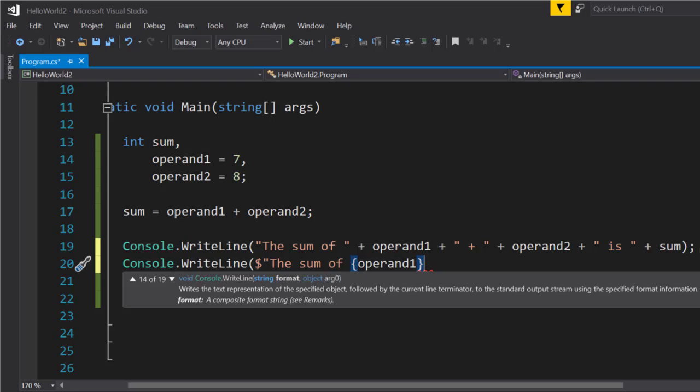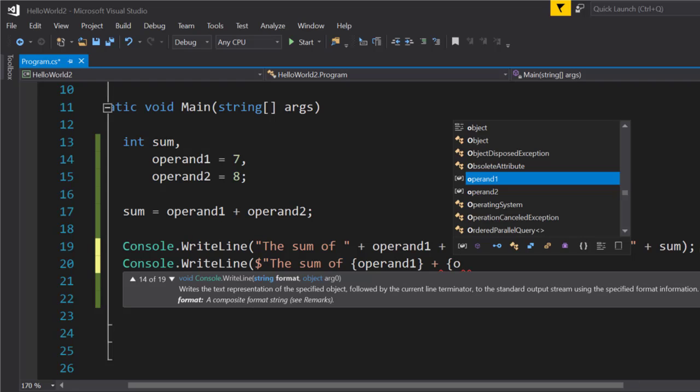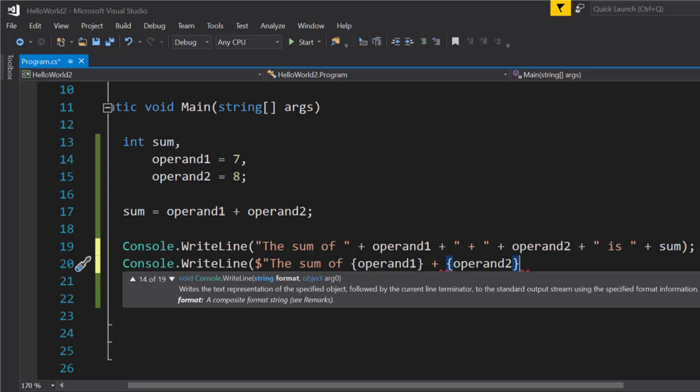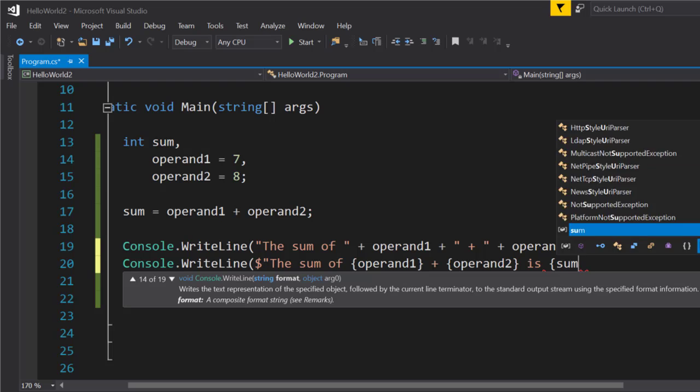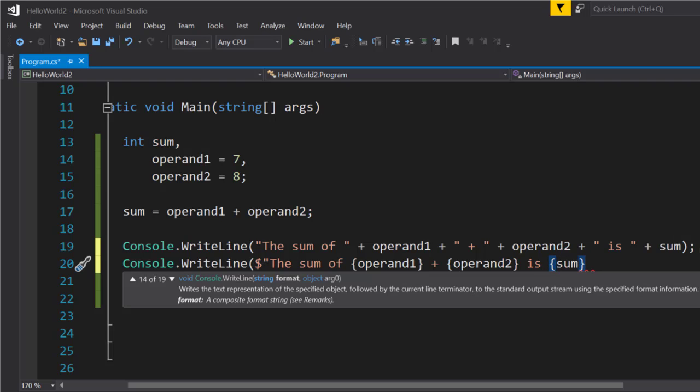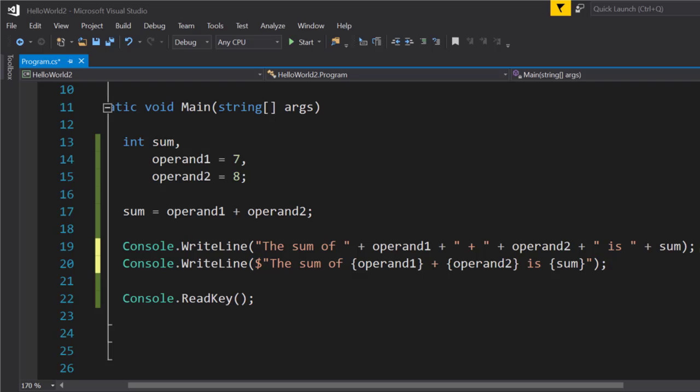like so. So what I'm doing here, instead of using those pluses, anything that I want to be evaluated as a variable, I put curly braces around it. So the sum of, grab the value in operand1, plus, and then let's grab the value in operand2. Okay? And what else do we have? All right, is, and then grab the value in sum. And then close out the string, just like so. The money sign tells C# that you're doing string interpolation. So you always do the $ sign, and then you have your opening double quote, and then the string you want.